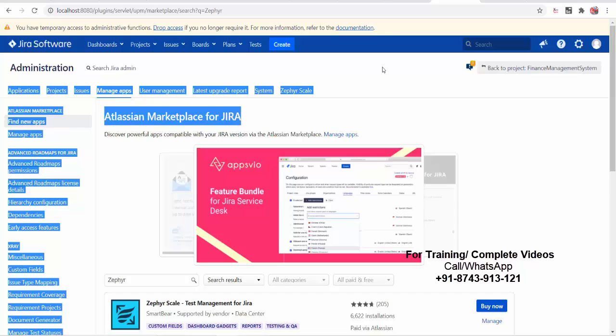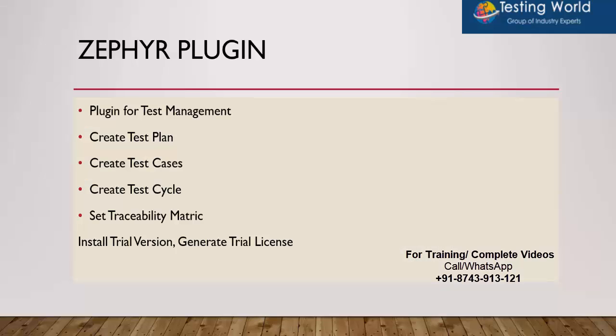So here we have seen how we can set up this plugin. Now I'll show you how we can use it. But before using it, I'm sure you are aware this plugin is used for test management. So here we can write test cases, we can create test plan, we can create test cycle, and we can also set traceability metrics. So I'll show you one by one.